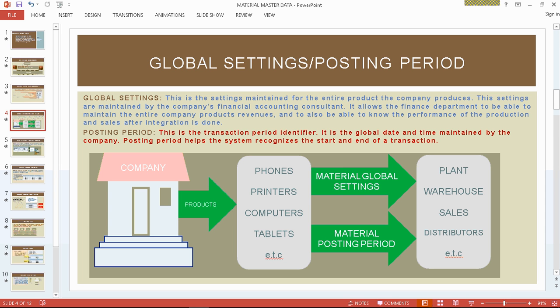You have to have these skills personally, because it is not a sales and distribution job to do the global settings customization, and it is not the sales and distribution job to do the posting period customization. And the posting period is the transaction period identifier. It is the global date and time maintained by the company. Posting period helps the system recognize the start and end of a transaction. When did this customer purchase this product? When was this material created? What happened? Who worked on this product?